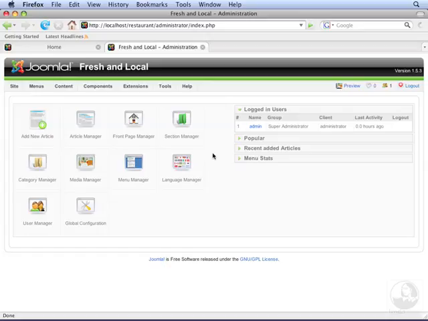Occasionally, you'll want to clear some content off your site. Joomla lets you send articles to the trash first, then delete them permanently later. In this video, we will delete an article, then restore it from the trash. Let's go to the Article Manager.